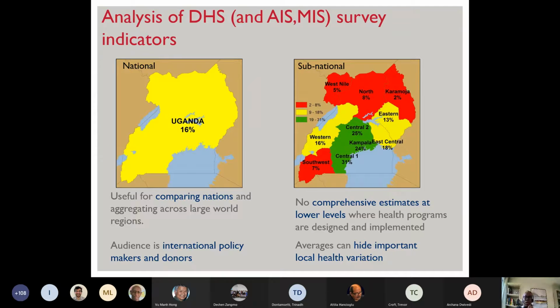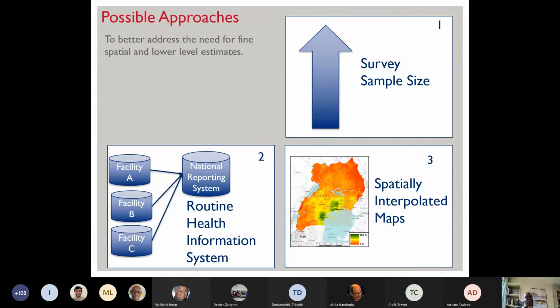So a possible approach to have data at a lower level is, number one, to scale up the nationally representative survey data collection process, and this is by probably increasing the sample size, and of course issues like cost should come in, and also time.